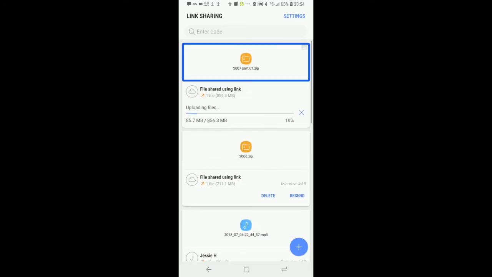Files, 2007 part 01.zip. Double tap to view details. I can view these details, by the way, if I wanted to. File shared using link. Let's go to 2006. One file, 856.3 MB. Uploading files. Oh, it's still uploading. Oh, I think it's done.